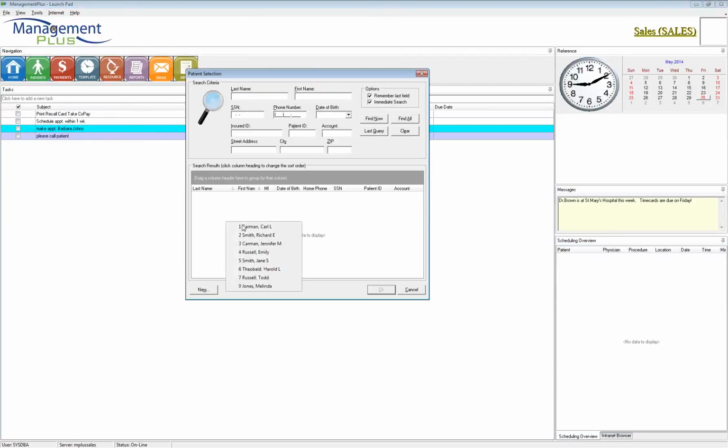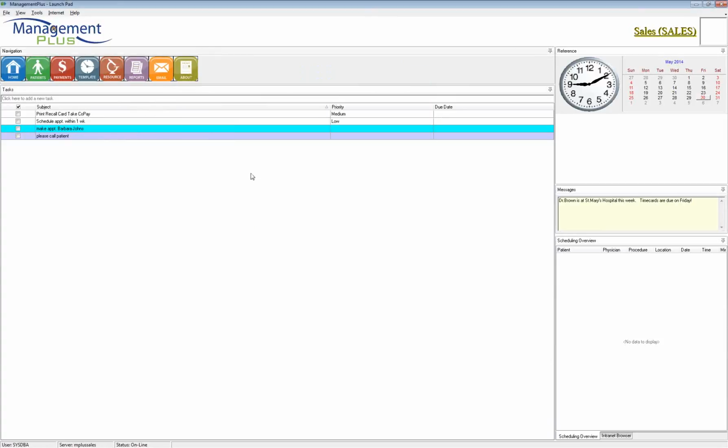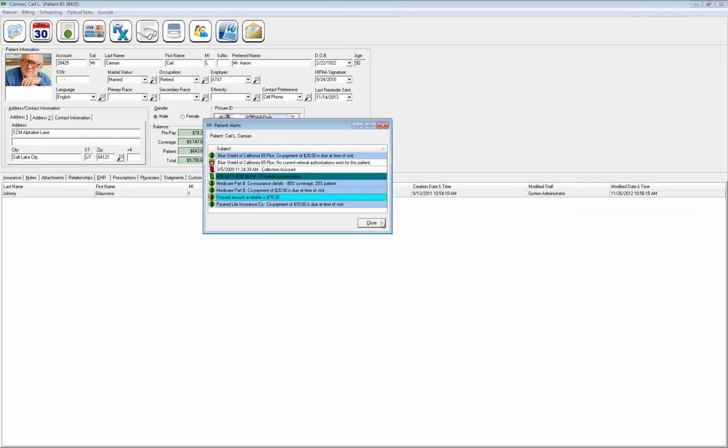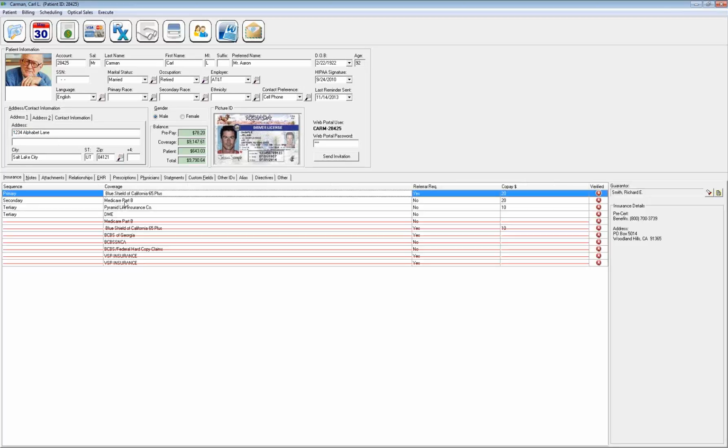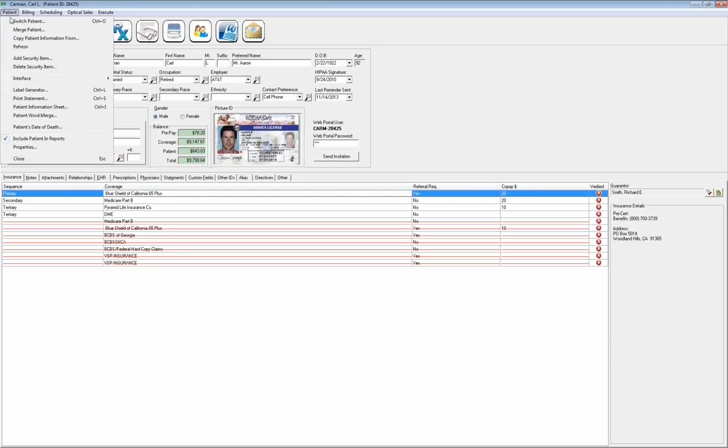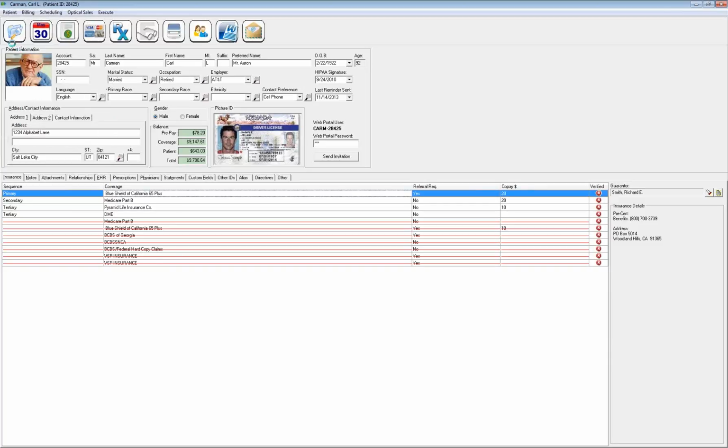All right, so let's go back into Carl Aaron, and you can see it did actually update. It just kind of froze up for a second. Here's the last name. Here's his new address. His insurance information now matches. So it does pull everything over for you. Okay. All right, there's a refresh option. It just refreshes the patient's account.